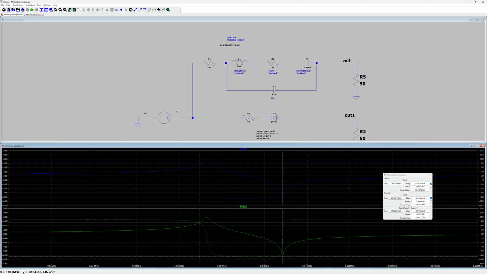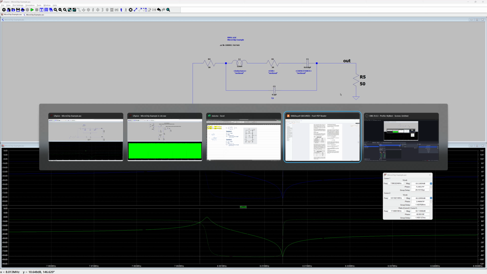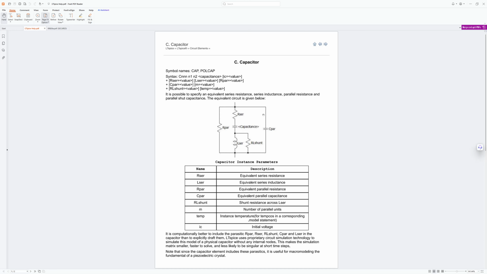Did I show? I did not show the LTSpice help. If you go into LTSpice and go to their help and look for crystals, this will come up. They used different names on the model parameters, but they explained what everything was, and it's kind of annoying, but you can figure out what values to put in where for your model.